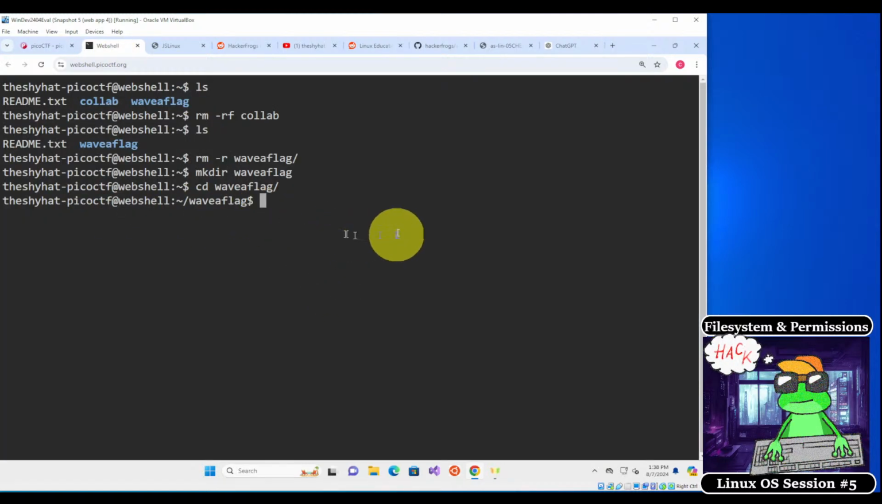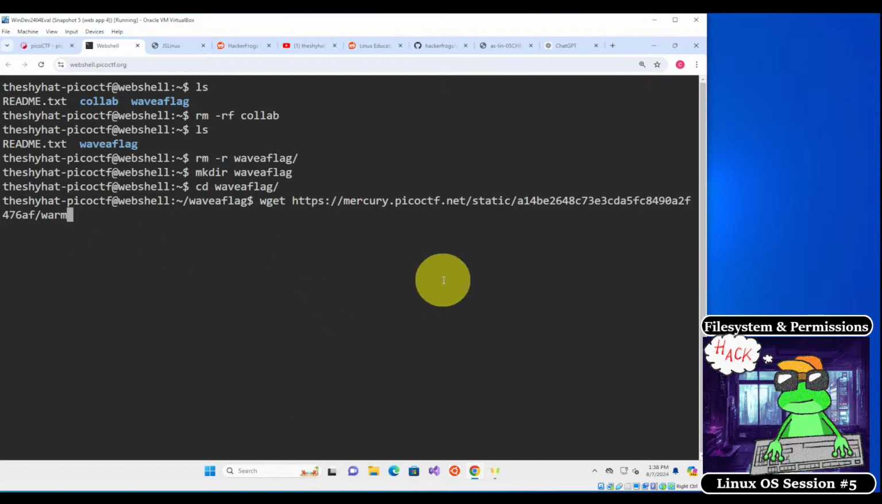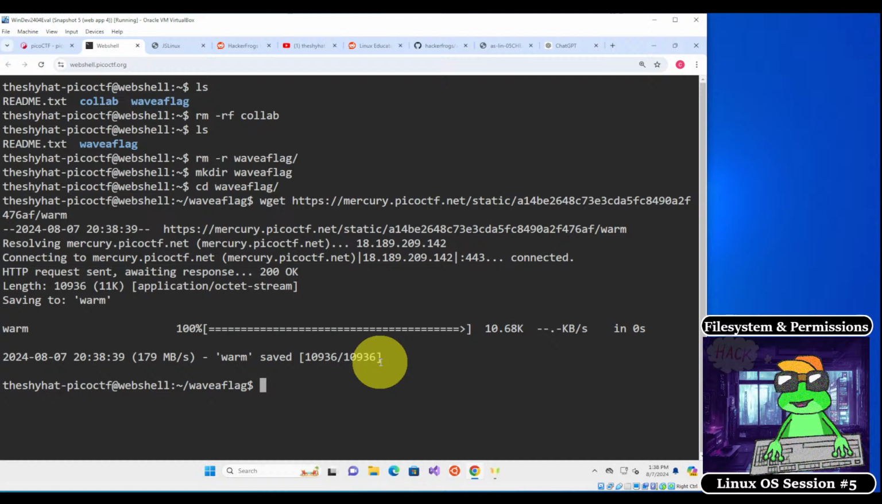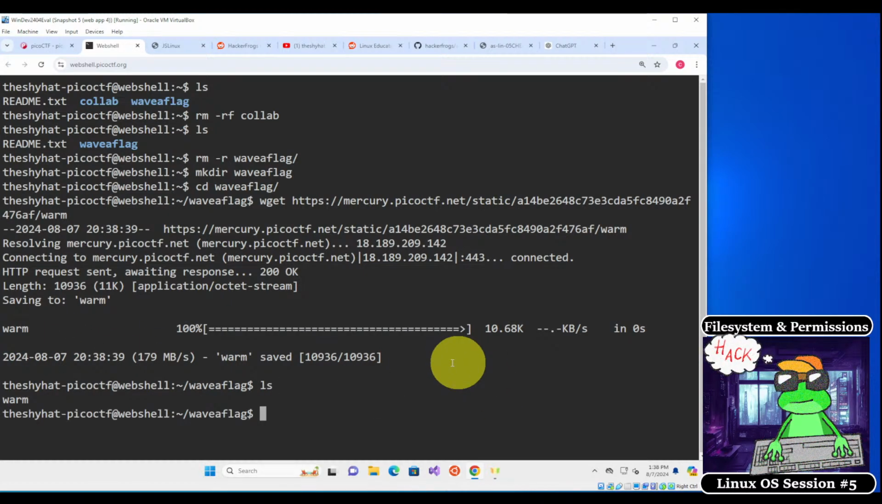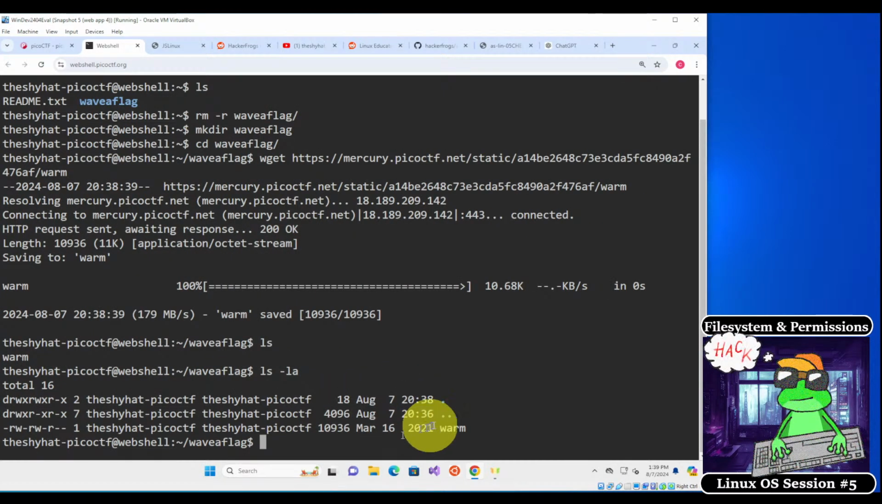You're in your Wave of Flag directory, and then you're going to use the wget command. So wget space, paste in the URL, and hit enter. So everybody, if you manage to solve the challenge before I do, please let us know in the chat so I can give you your kudos. Okay, so this file is called warm, and if we ls, we see that warm is inside. This file is in our directory right here.